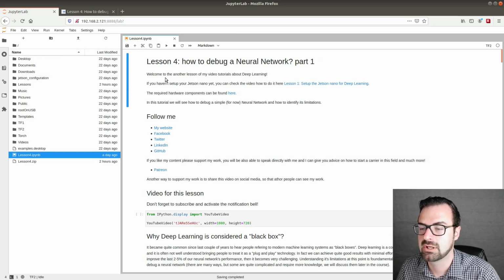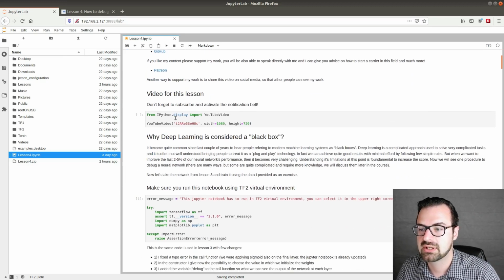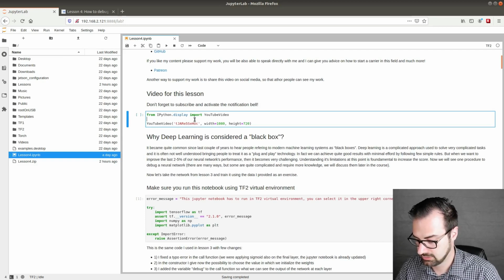So we double click on it and we can start the lesson for today. So this lesson is going to be about how to debug a neural network. It's going to be divided in two parts. So in this tutorial, we will see how to debug a simple, for now, neural network and how to identify its limitations. As always, here you can see the video for this lesson.